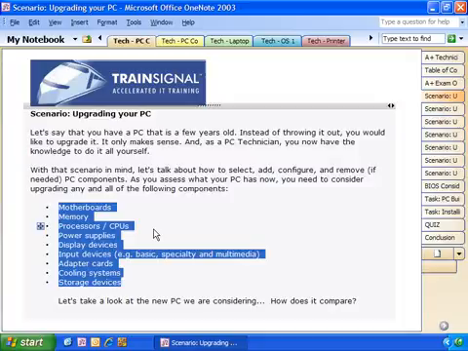And then what about storage? Are you out of hard drive space? Do you want redundant hard drives? Do you want faster hard drives? These are all things you need to consider when it comes to upgrading your PC. So to compare the current PC you might have to a new PC, let's go take a look at a new PC that you might be considering.